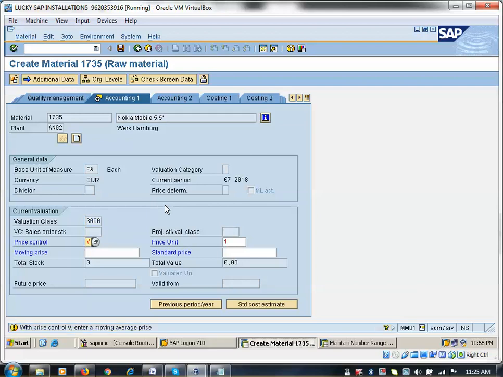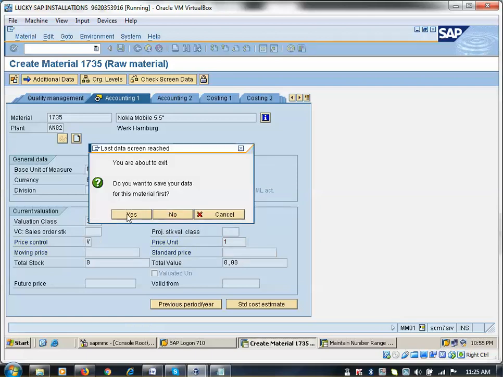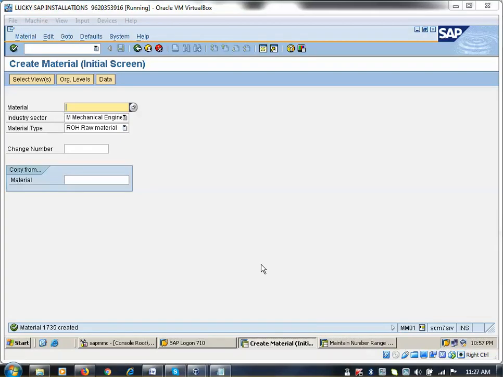Click on enter. So these changes always: when you are creating a material master for raw material, if you are going to use this material for PO creation, then you have to use price control as V. So click on enter, click on yes. Okay, so now the material master got created. T5 got created.